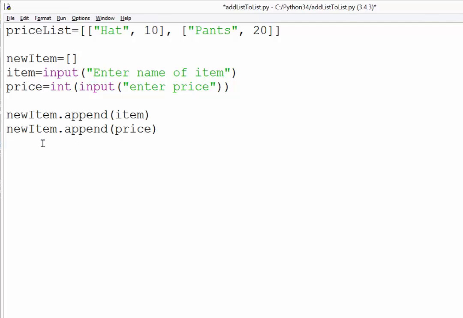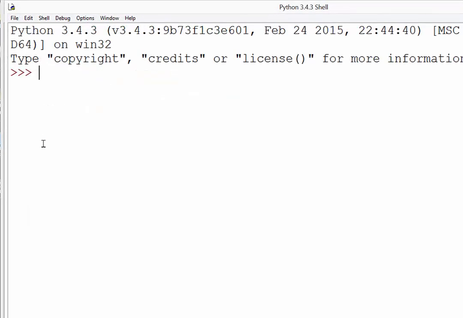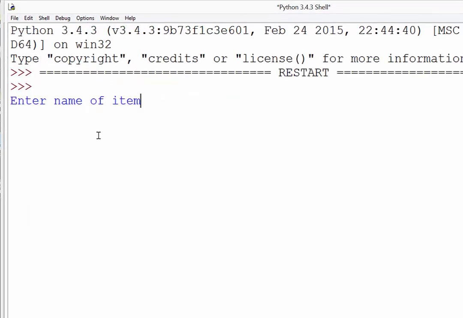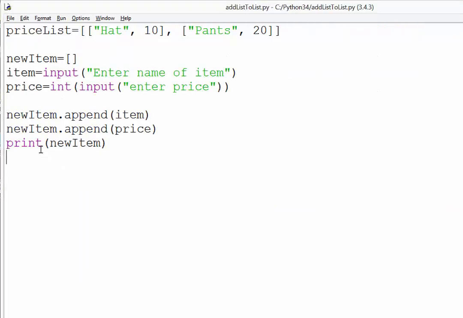If I then go print new item, just to give you an idea of what's happening, the name of the item is going to be a shirt that costs 20, and you can see it's created this new item list. I'll just comment that out.